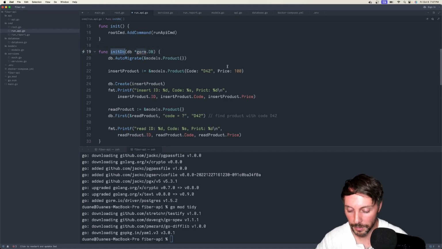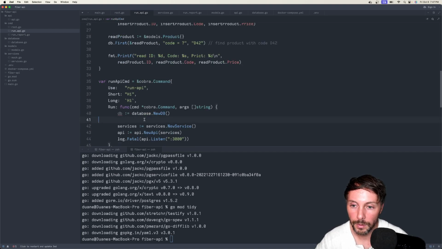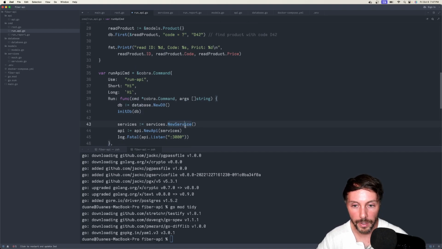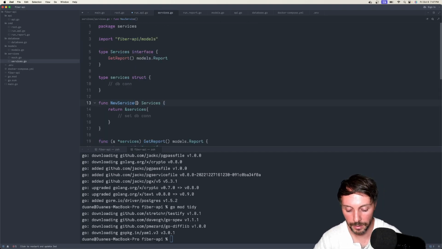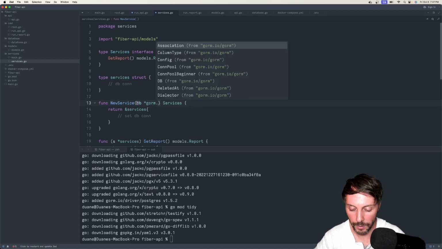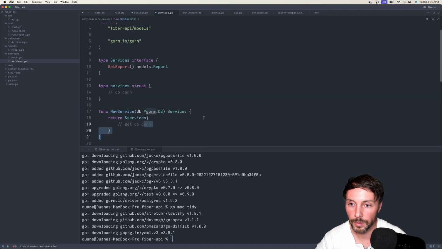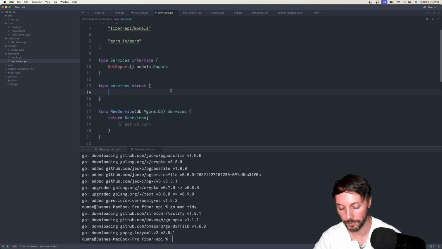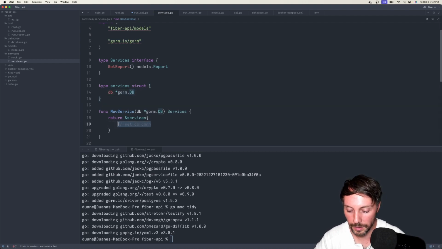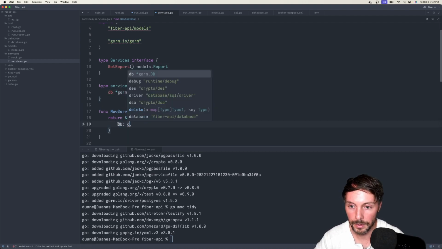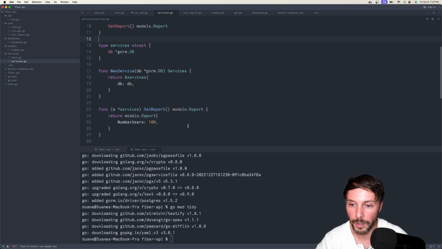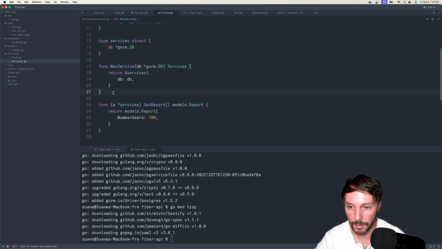Organize the imports, always organizing the imports. Okay, and then finally, new service, this takes gorm.db, organize imports. Okay. DB is the gorm.db again. We set it. DB is DB. Okay, cool. And so get report. Okay, cool.